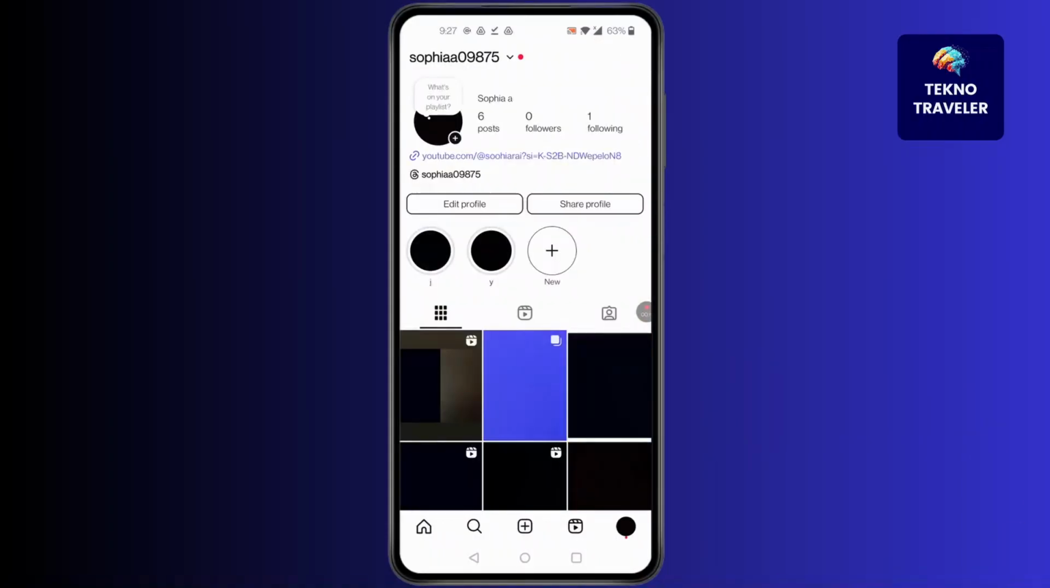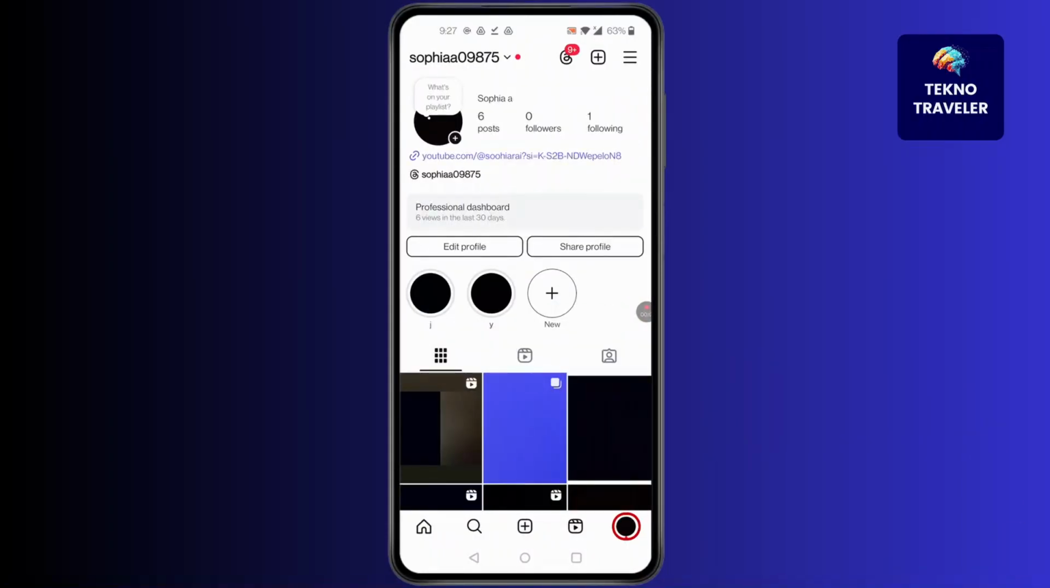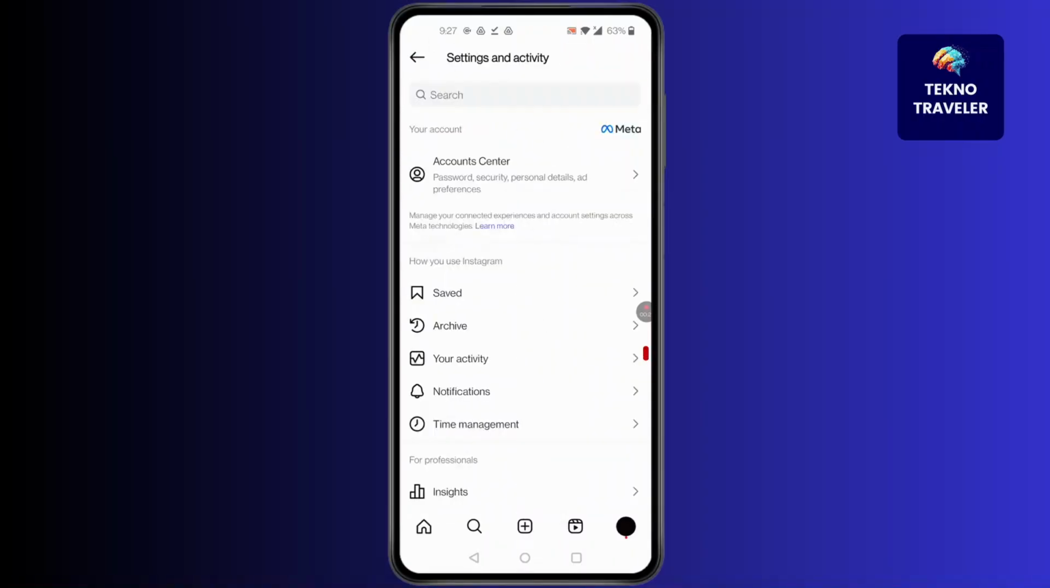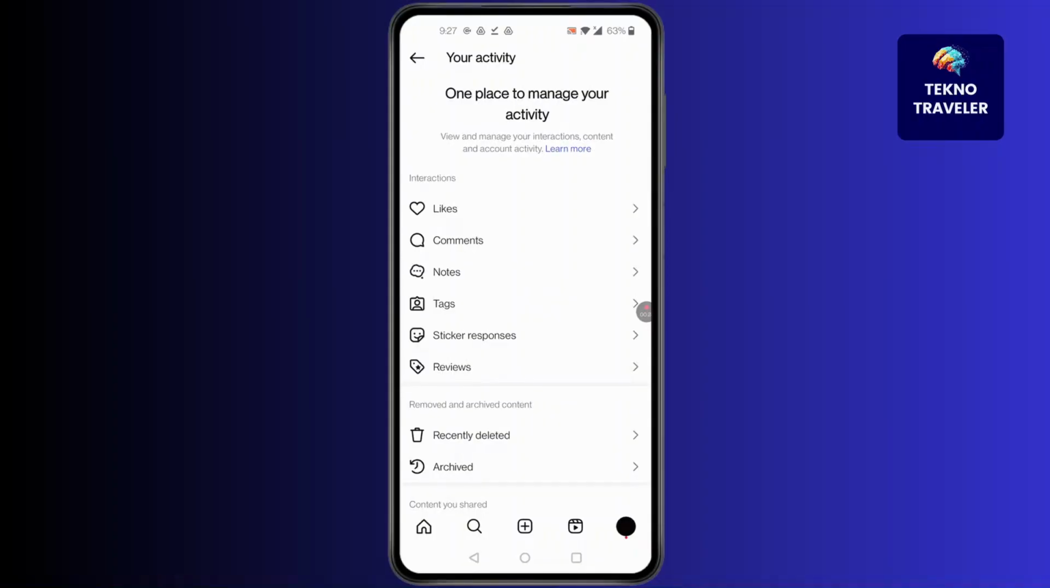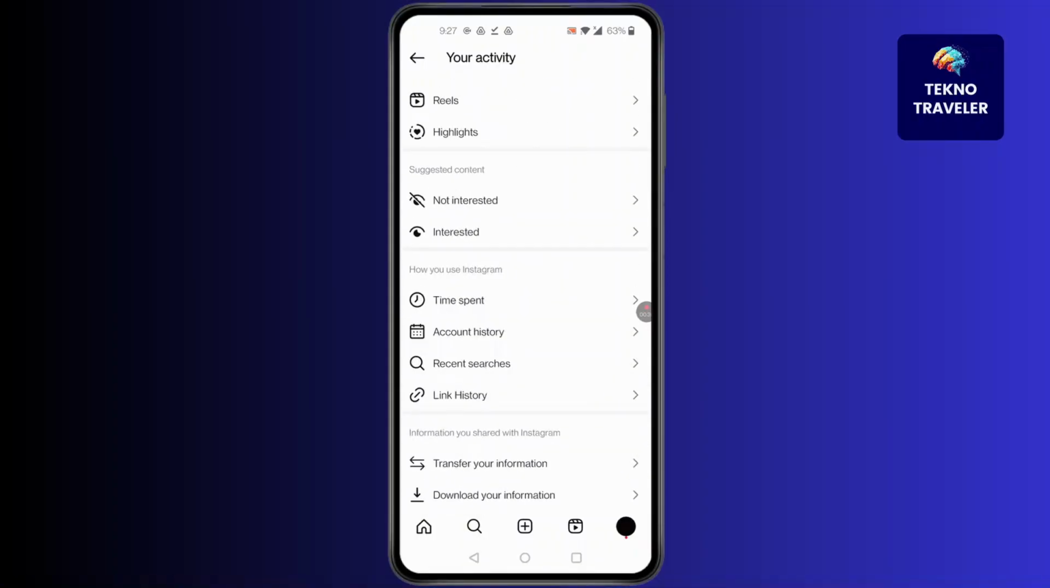First, open Instagram. Click on your profile at the bottom right, then click on three lines at the top right corner of your screen. Then click on your activity. After you click on your activity, scroll down in your activity and then click on download your information.